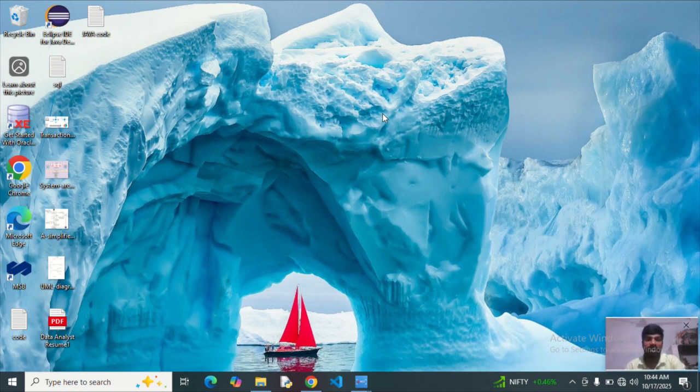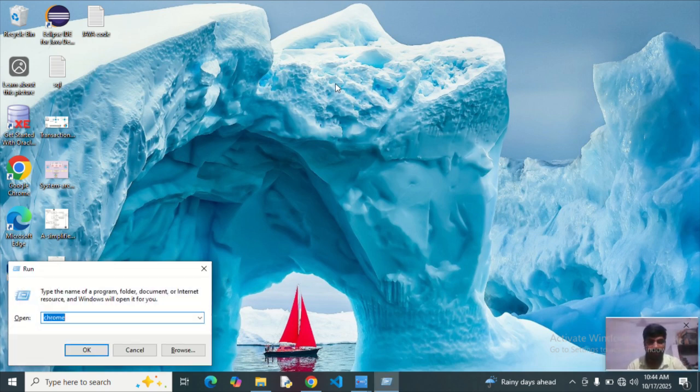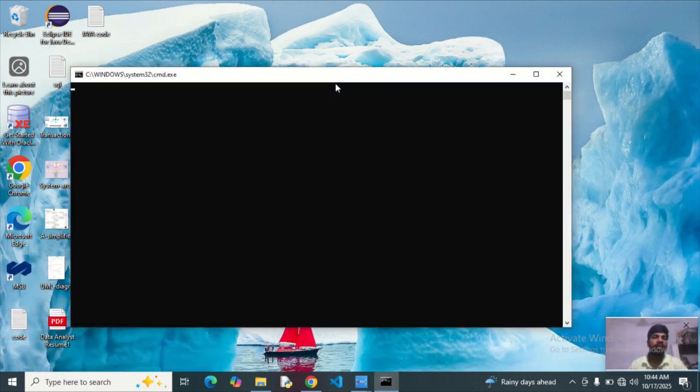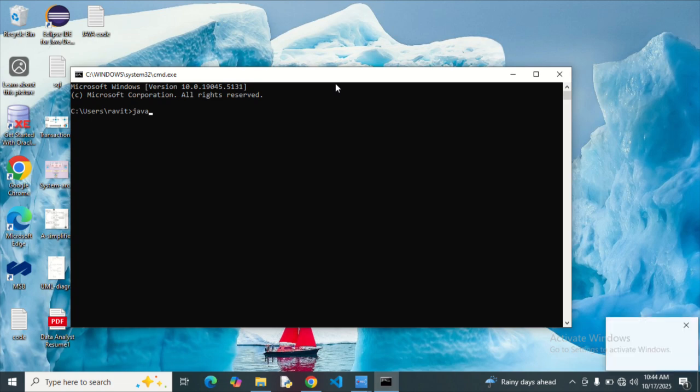First of all, today I am discussing how to run Java code. What I am doing now is checking whether Java is installed in my system or not. How to check it: open Windows plus R, type cmd, that is the command prompt. Here we can type java. Okay, enter.